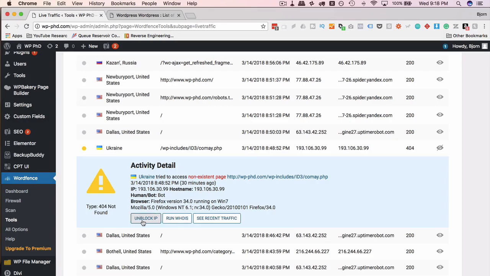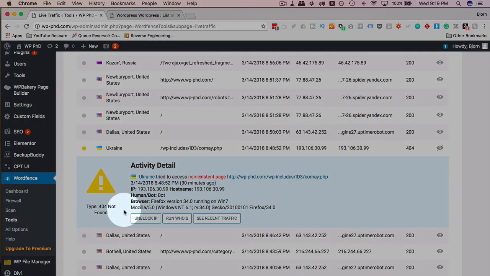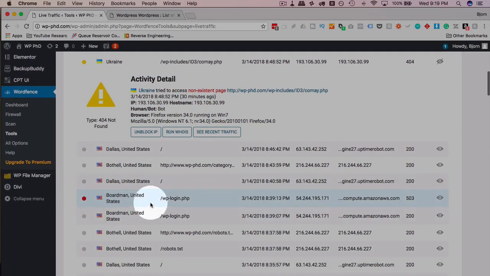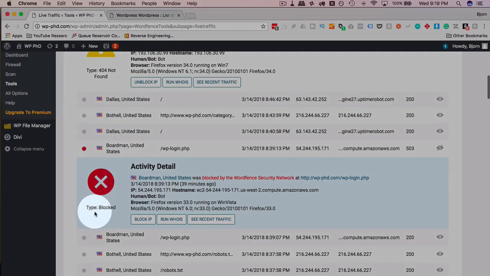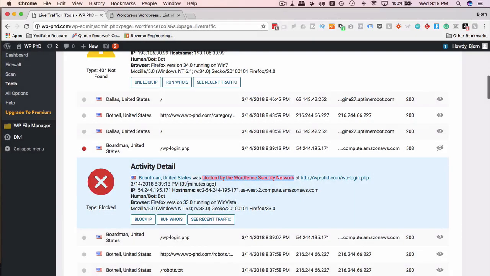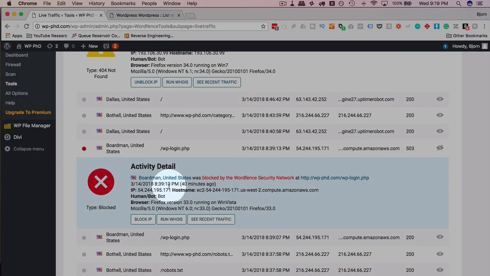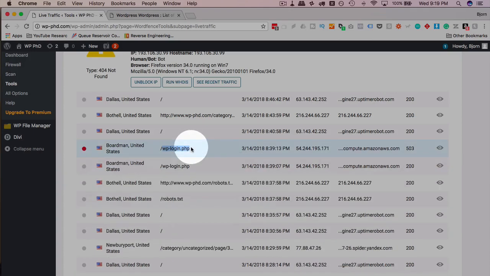Now they can have an IP switcher. They could be getting a new IP every 30 seconds. So, I mean, this can help and it can't help, but at least this one IP won't be able to access the site. And this person here from Boardman, USA was automatically blocked by Wordfence Security Network, meaning this is an IP that has probably been trying to attack other websites and it was automatically blocked. And you'll notice they went straight to the login page. They're likely trying to log in.